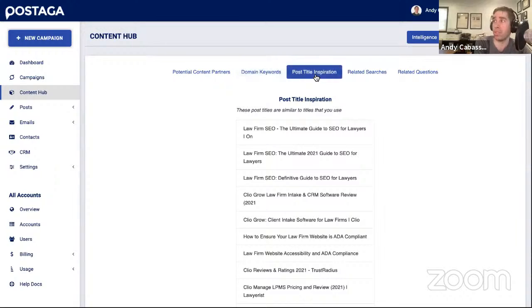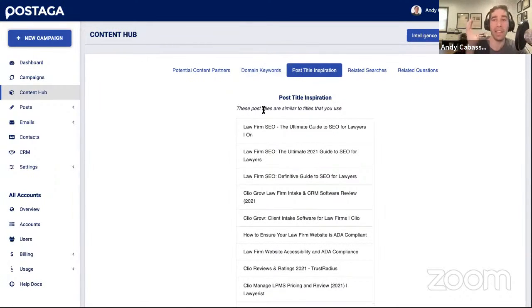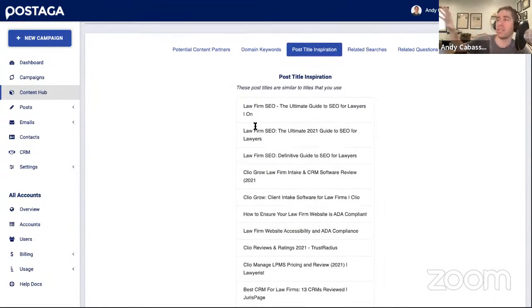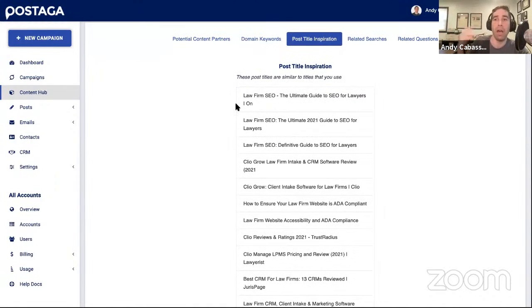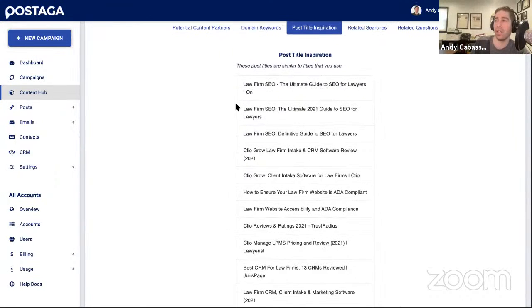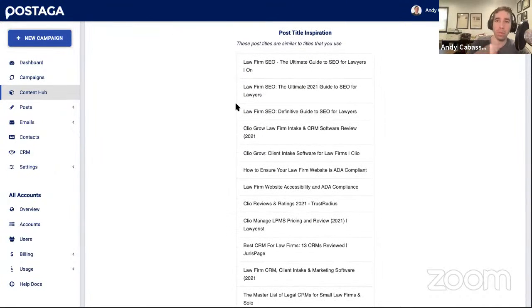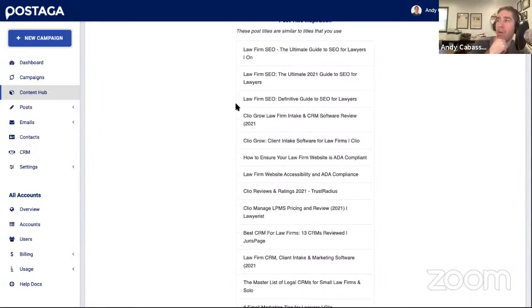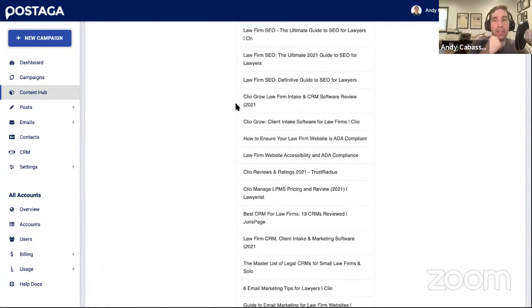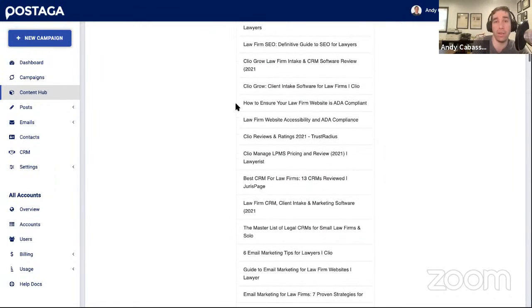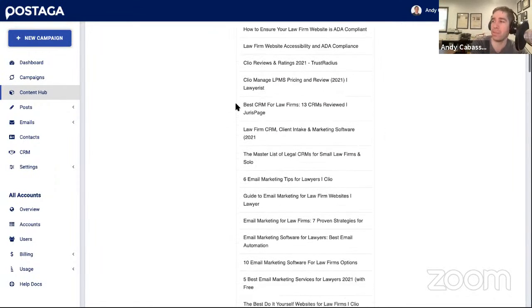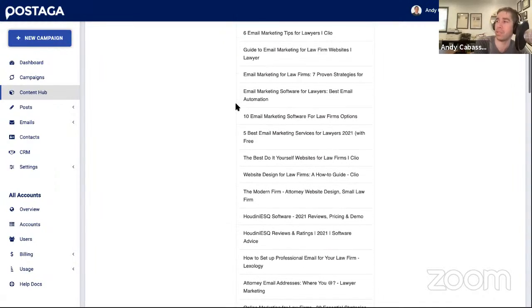Next up is post title inspiration. I like this one a lot for coming up with content and ideas for blog posts. Basically, this is a rundown of some competitors' blog articles, analyzing what other people in your space are writing about, and can give you ideas of topics that you want to focus on for future content, so you can outcompete these other websites. This looks all good to me.